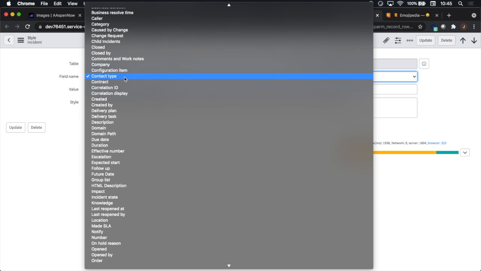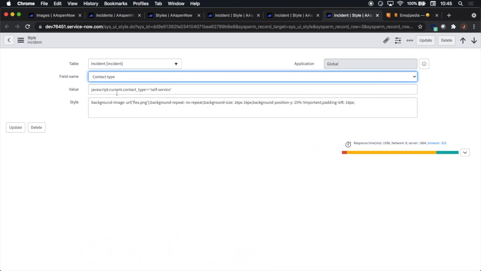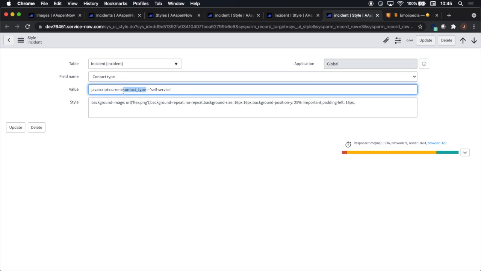Contact type, we'll notice, is the field name and the value is contact type. Remember, this is all coming off the incident table and it's the same exact field. And in this specific example, when contact type is self-service, it will display this specific emoji that's being referred to in the script.